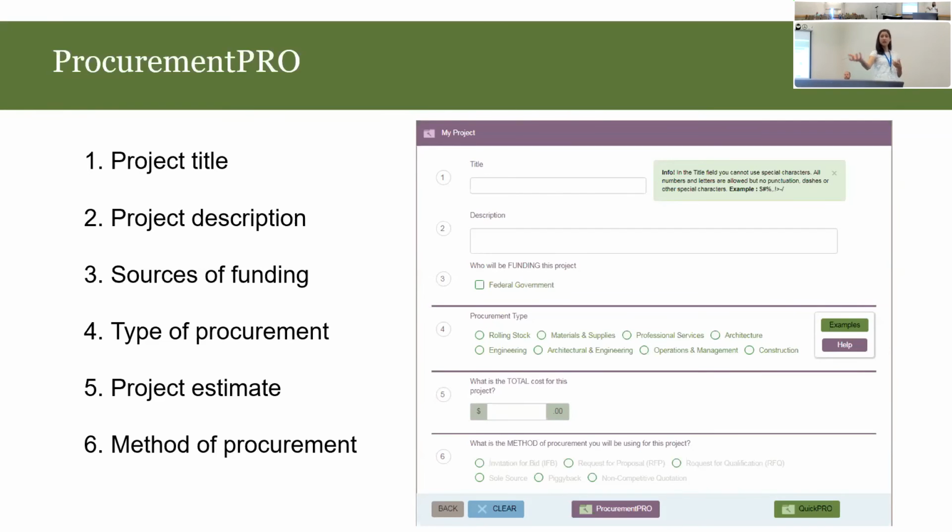You just put in the title and a description. Usually the only funding option is federal funding unless the state has done the portal. And then you select the type: is it rolling stock, professional services, et cetera. We have a page that explains what falls under each type, and we do get a lot of questions about that. So if you're wondering what the procurement type is, you can also ask us, and our procurement expert can help you.